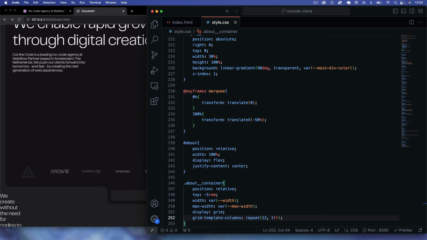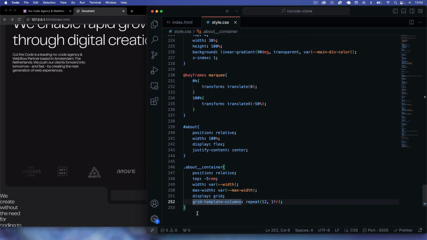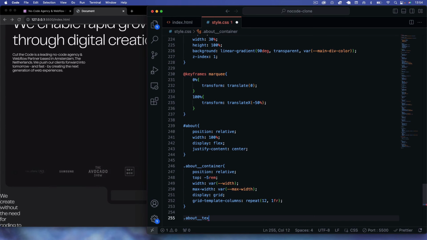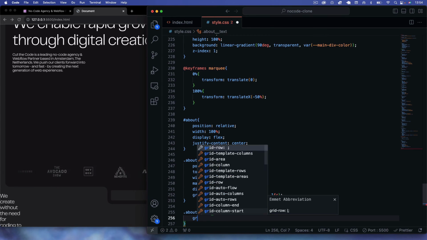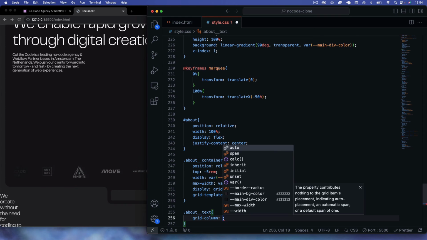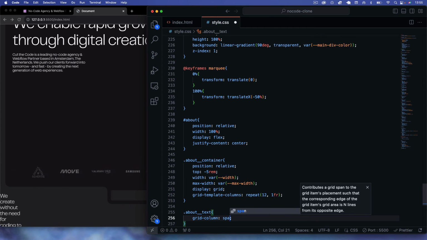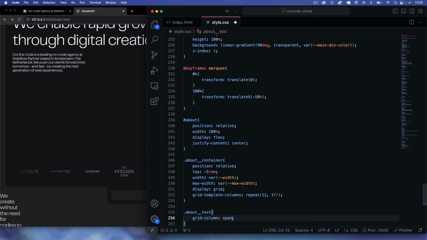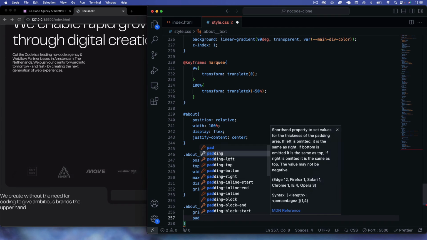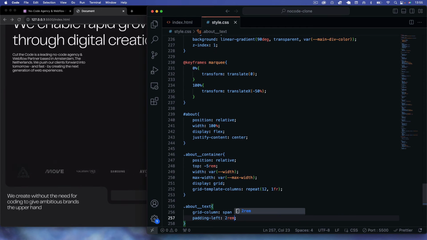And then what we can do here is we can just say dot about text, and we can just say grid column, we'll just say span 5, and then we'll just say a padding left as well of 2 rem.